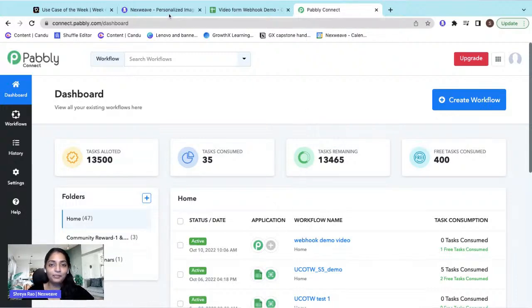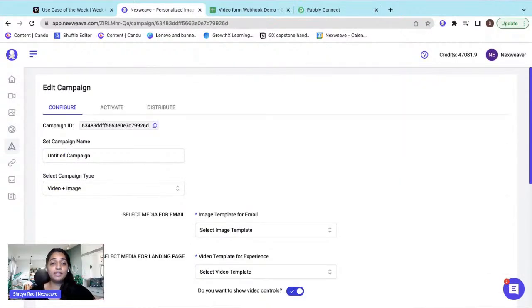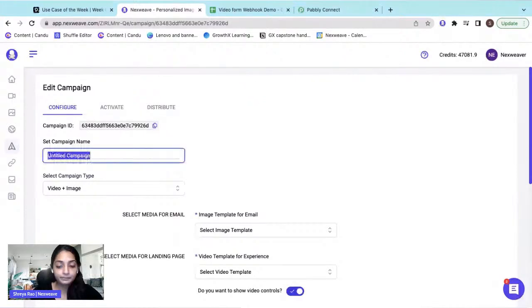Perfect. Okay. So like I was saying earlier, if anyone wants to share a video, an image, or just anything outside of the NextSuite platform, we have to do it through a campaign. So here I've navigated to the campaign section, and I'm just going to click on create new campaign. That opens up my campaign configuration page. So configuration is pretty straightforward. You set a campaign name. Let's call this webhook demo.